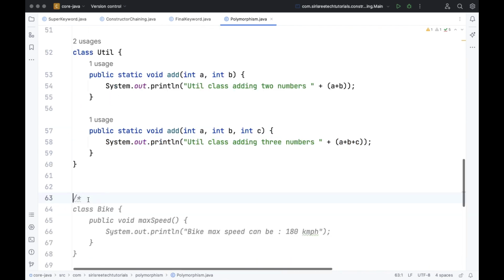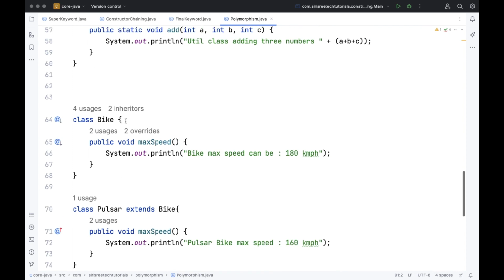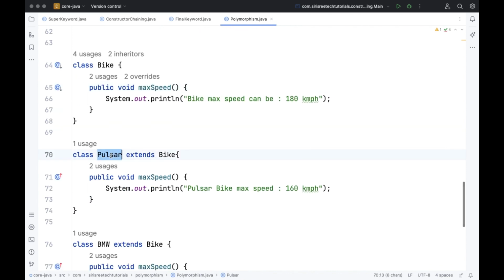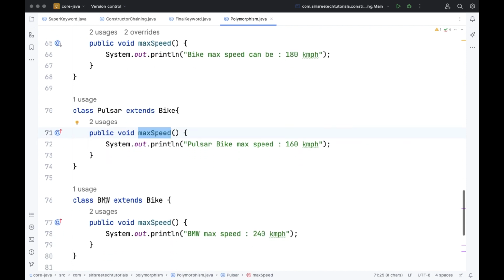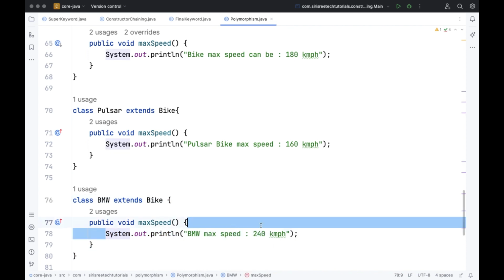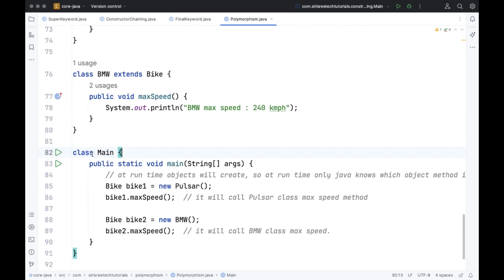Let's see the runtime polymorphism now. So we have a bike class. Bike class has a maximum speed method, and there is some implementation provided. Similarly, there is a pulsar class that extends bike, because pulsar is a bike, and it is overriding that max speed method. Similarly, BMW is also a bike and overrides the max speed, and it has its own implementation. Correct? Now, I created a main class and a main method.